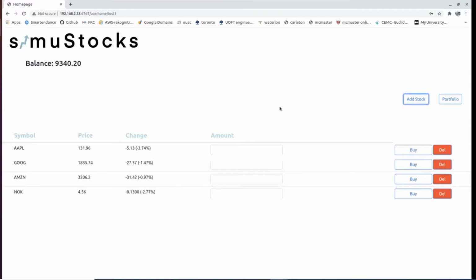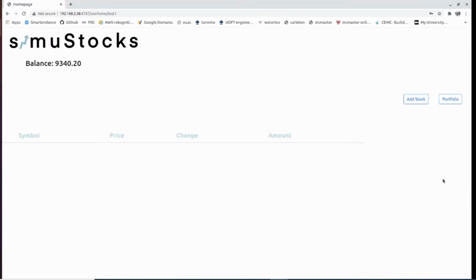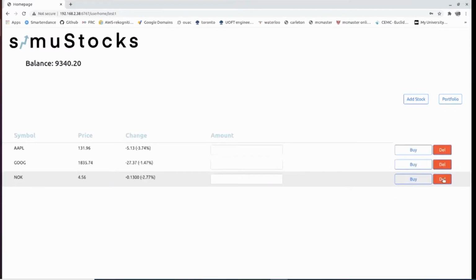Say we don't want Amazon anymore. We feel like Amazon's too expensive for us. We could press the little delete button for Amazon, and that will delete it and go back to the database, update all the prices, and return us back these stocks. Every time we do something, it will obviously update the price to ensure that we're at the current price.